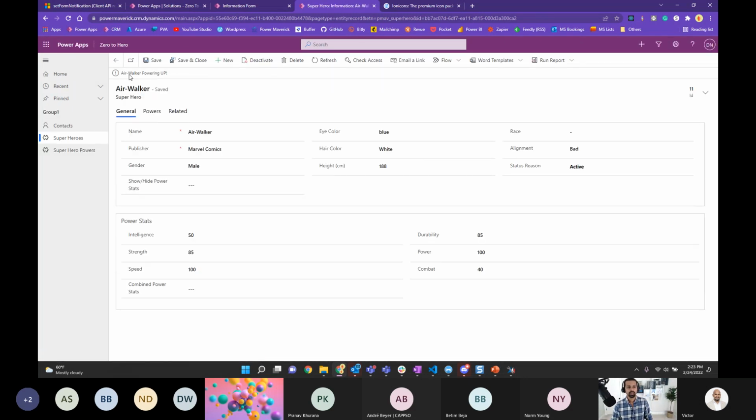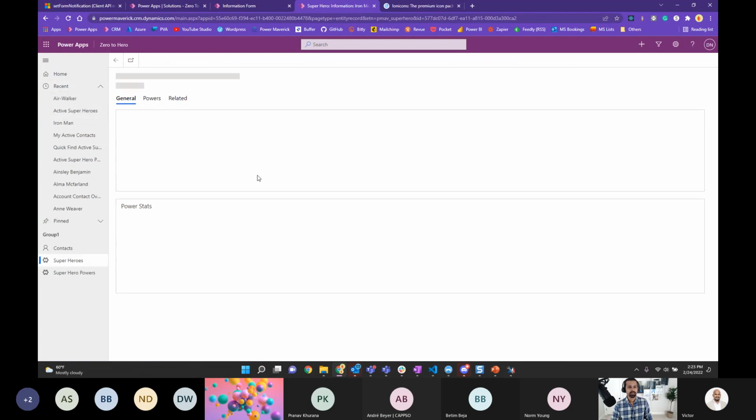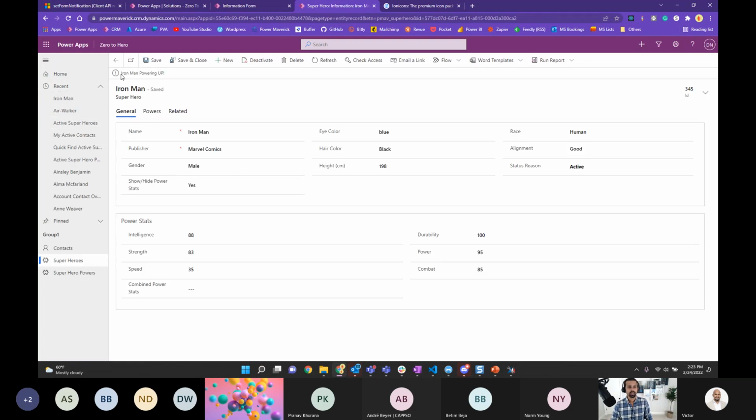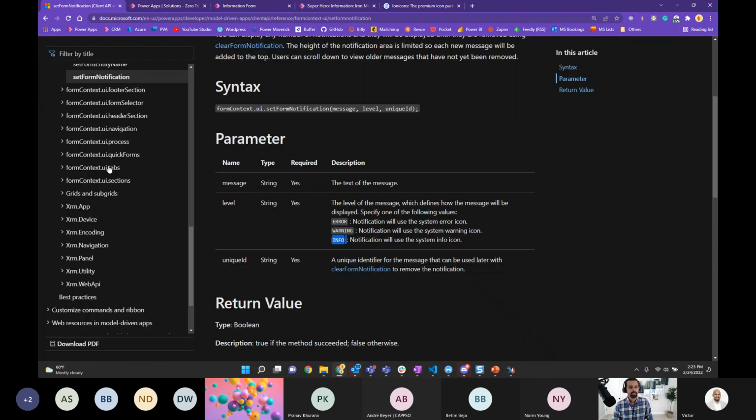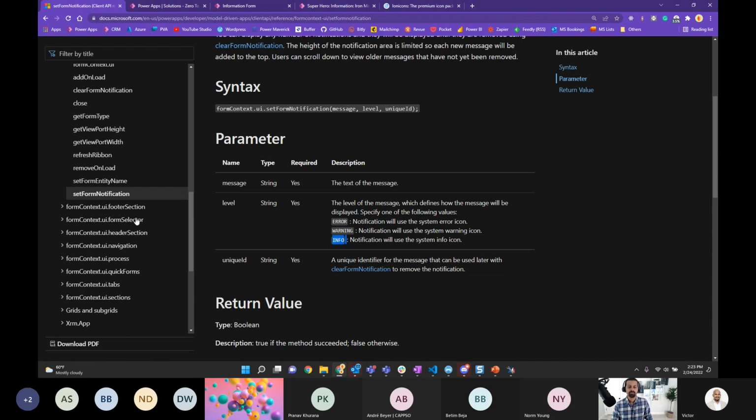And there you go. Now we have Airwalker powering up. Let's go to Iron Man. If you go to Iron Man, it shows Iron Man powering up, right? So now we are using this dynamic text from the form and showing some kind of notification. Okay. Similarly, you can do a lot of other things as well. And most of the things are available in this documentation.